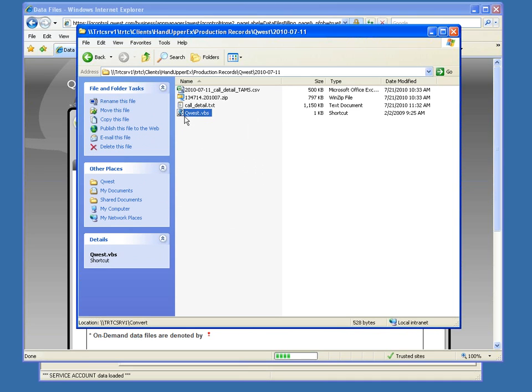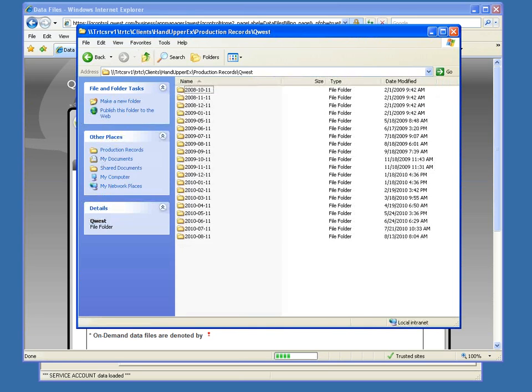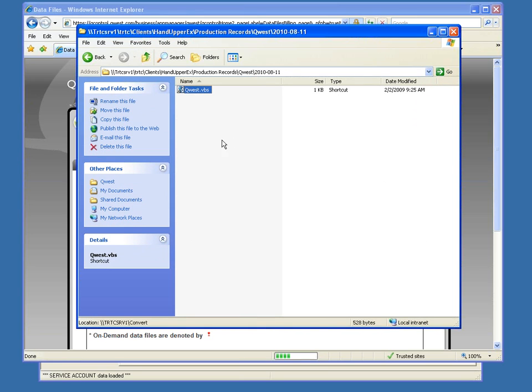There are scripts that will take the call detail records and convert them into a standard import format for TAMS. Because the data comes in many, many different formats from the various providers, we need to run some software as a preprocessor in order to convert the data into standard import format. So for Quest, there's a specific script, and we will take the shortcut for that script and copy it over to the new folder where we will be storing the August 11th call detail record data.